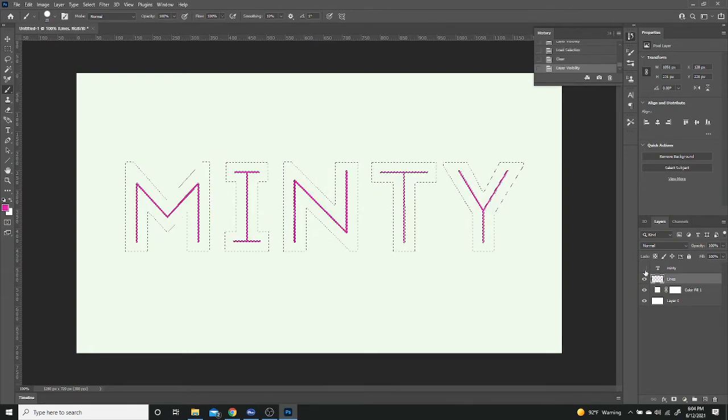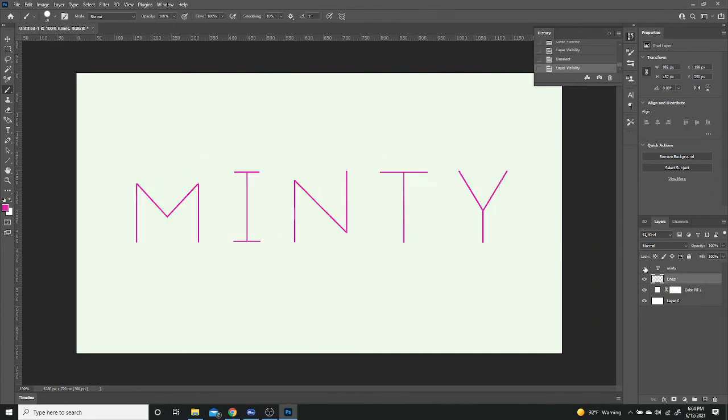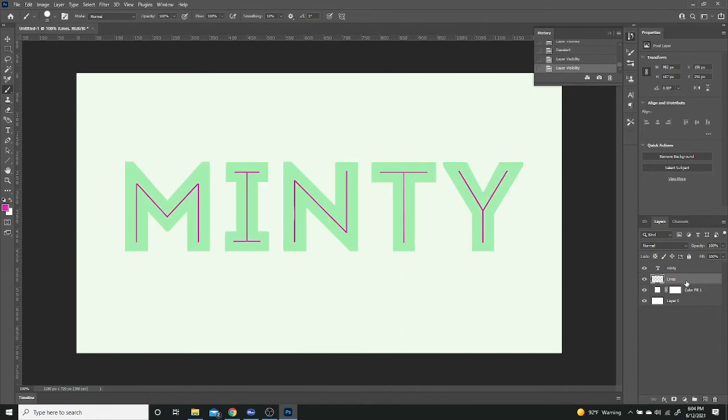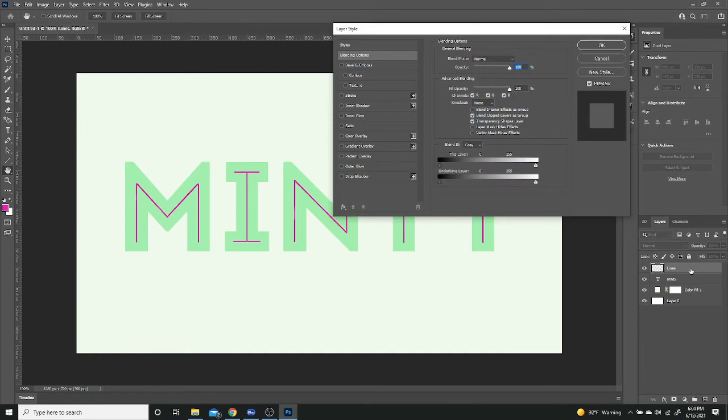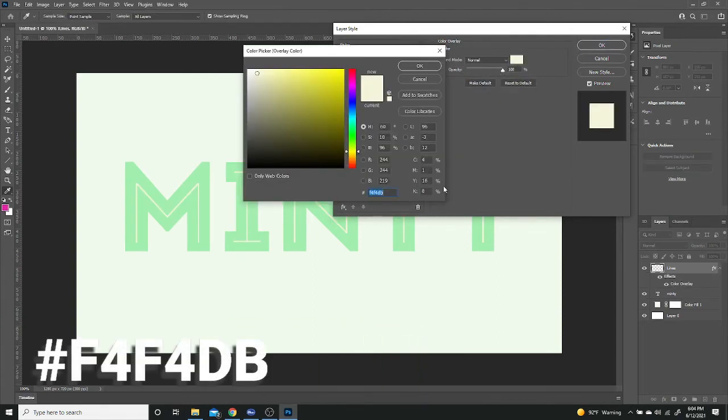You can see how clean those lines look. Now, press Control D to deselect those layers. And there you go, you have very clean lines. Next, you're just going to want to move those up. Now we're going to double click on this layer and open up our layer styles. We're just going to change the color and make the lines just a little bit thicker. We're going to begin with color overlay, and we're going to make sure it's F4DB.